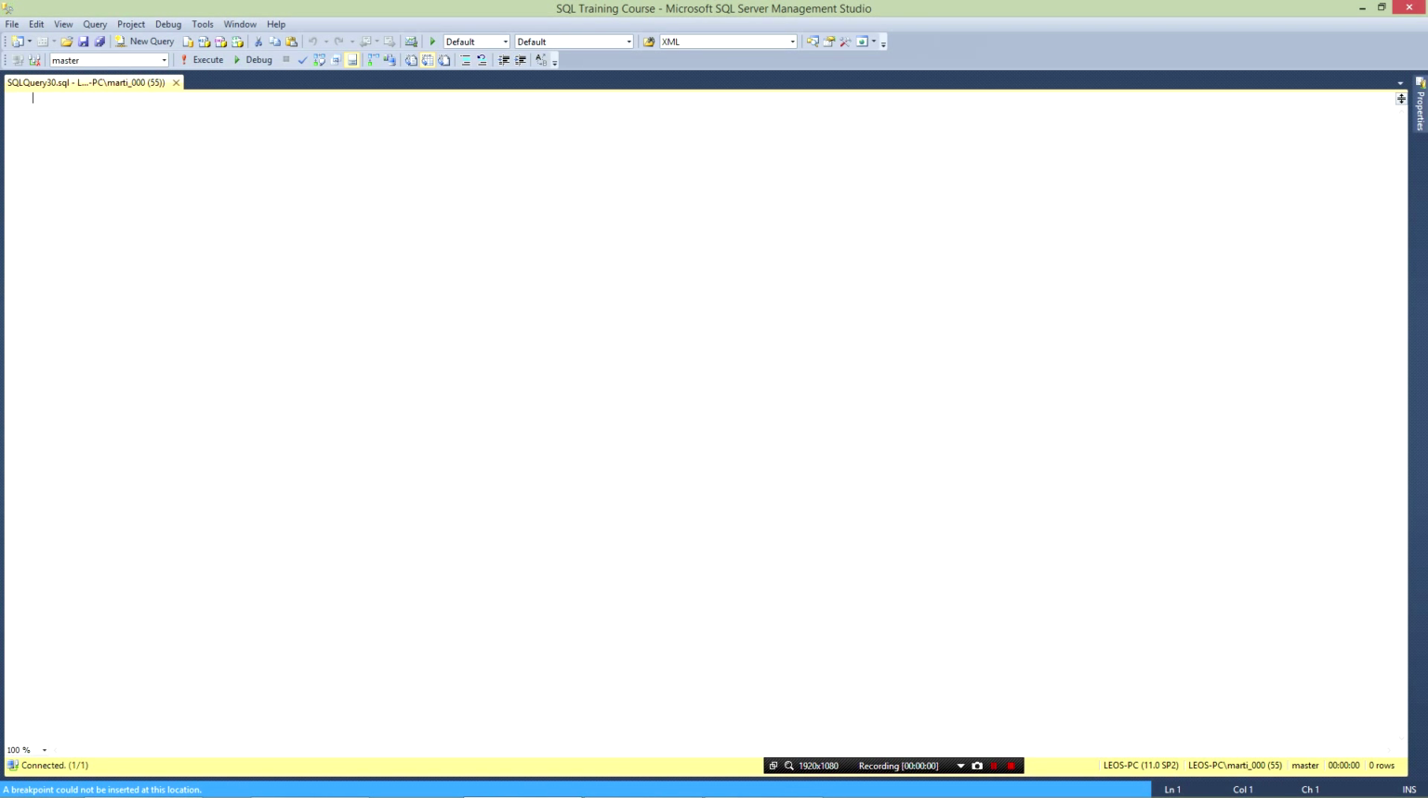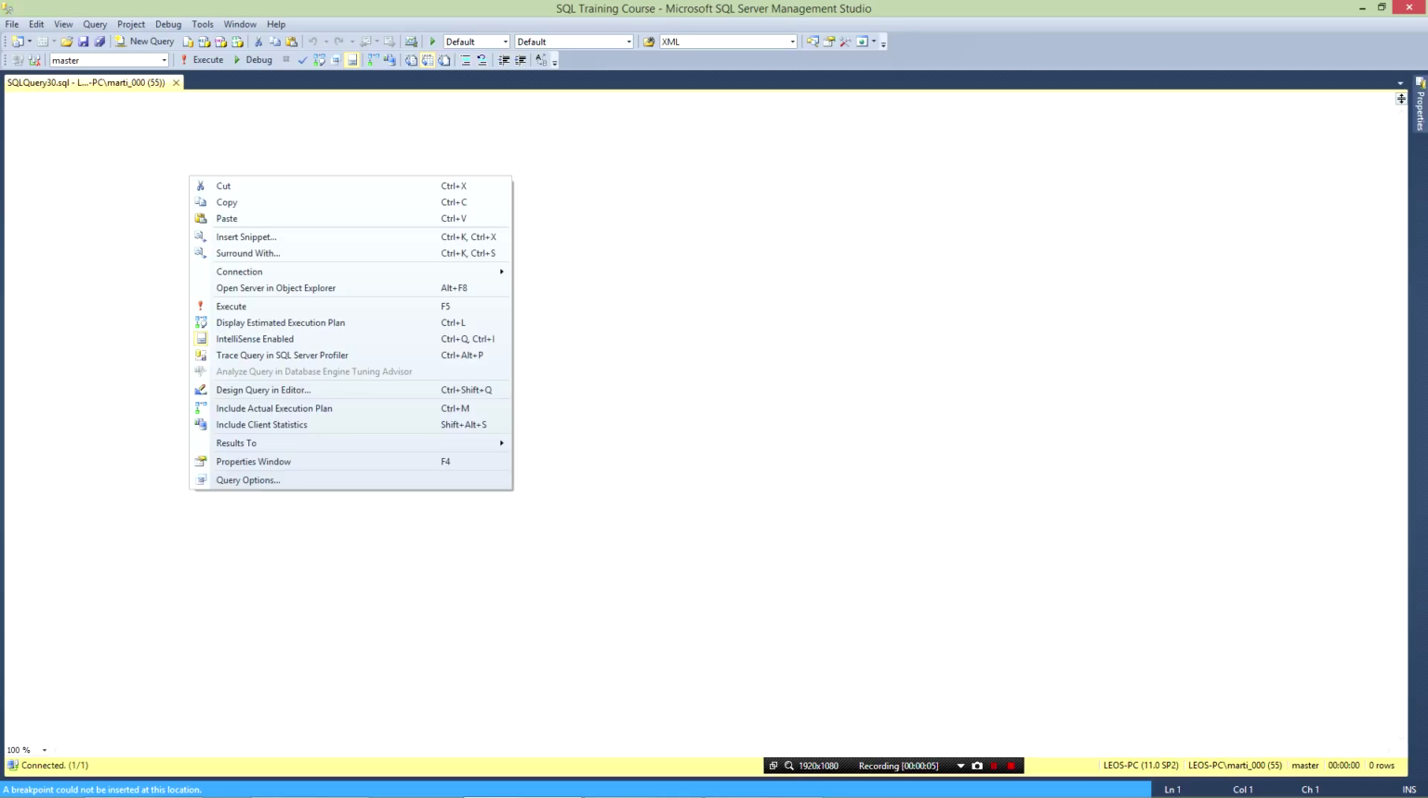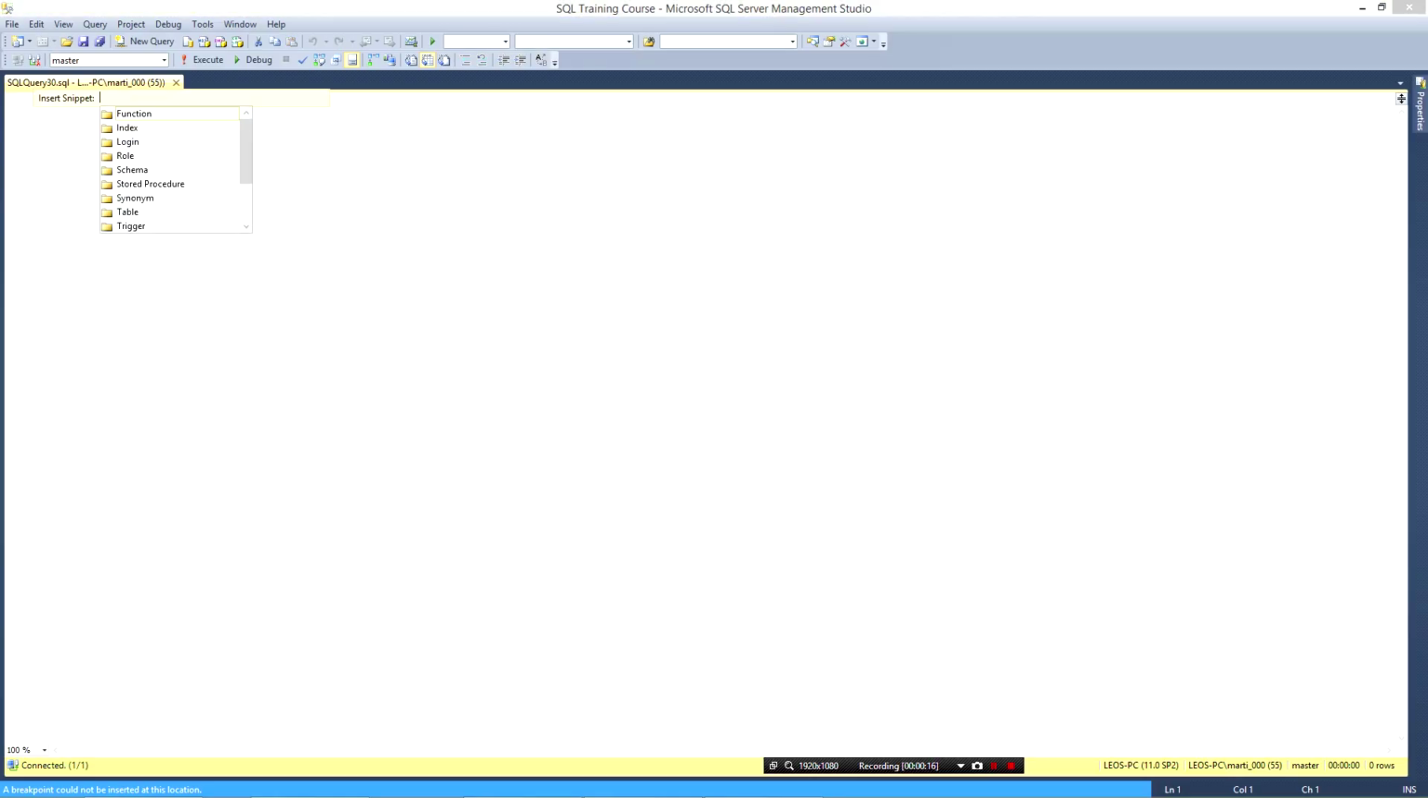Also in the query window you get various options. If we right click, as you can see, they use standard cut, copy and paste, but you've also got insert snippet and surround with, which can be useful to know about. For example, if we went to the insert snippet tab, you can go through and insert a snippet based on what it is.